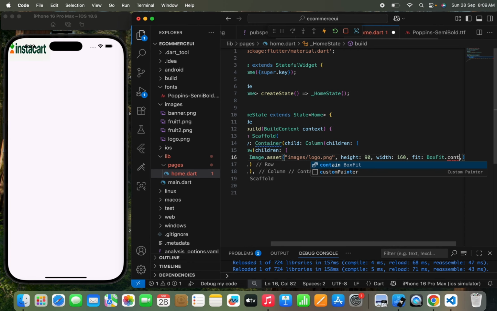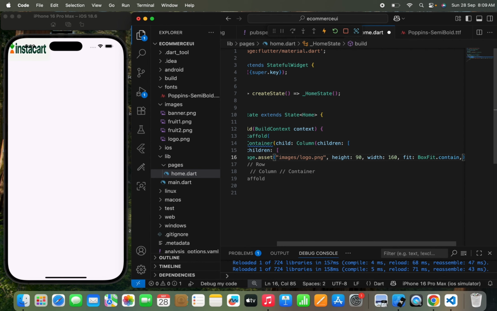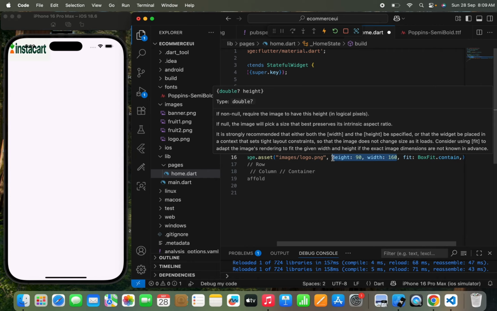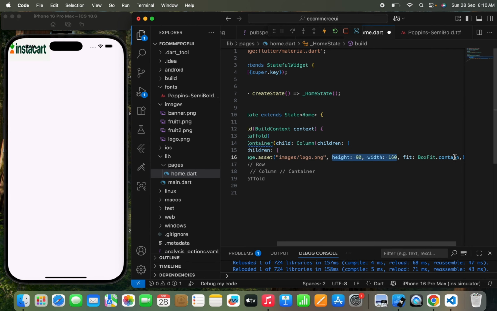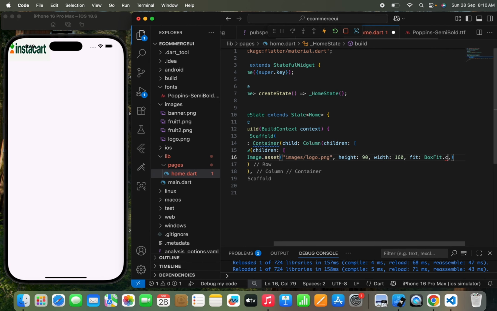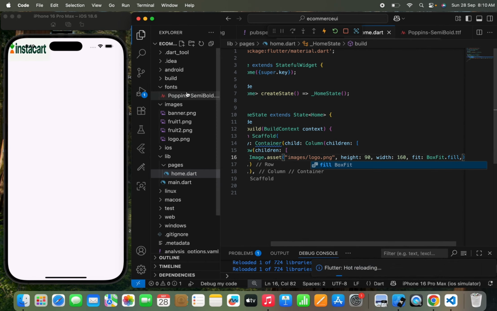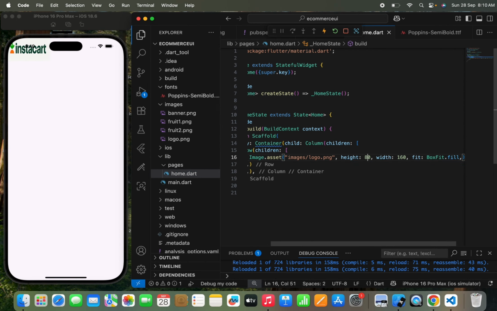Dot contain will just maintain the image height and width, and it's not going to fill the height and width according to what you have passed over here. It will just contain, or it will just use that much space at which the image will look good. So those are all the things you will get to know when you try to code and when you use the image widget many times. Yeah, so you can just pass like this. I'll just use dot fill over here. I think fill will look good, and we'll just pass up to 80, something like this.